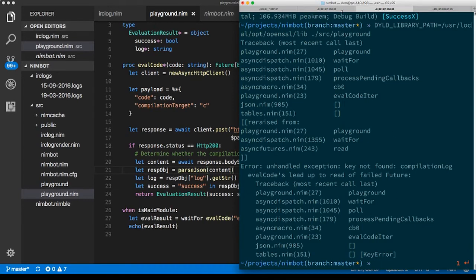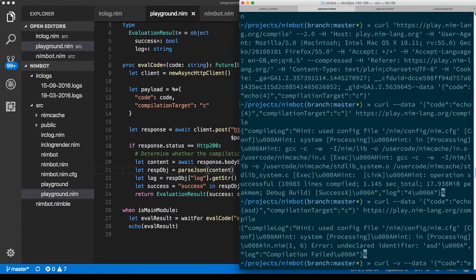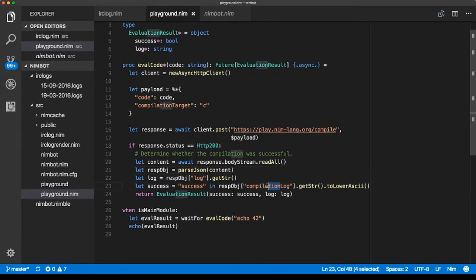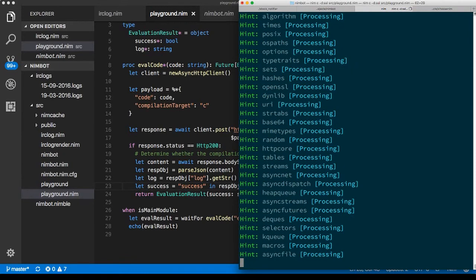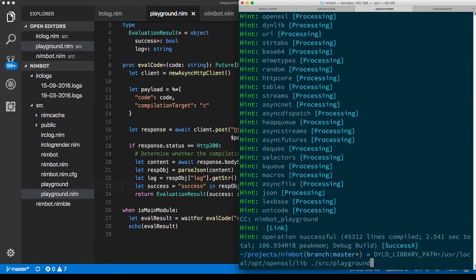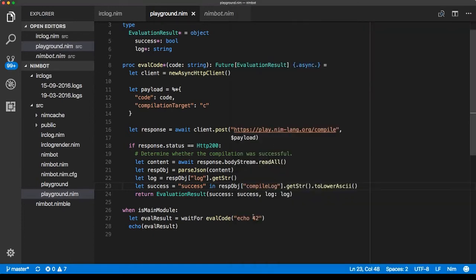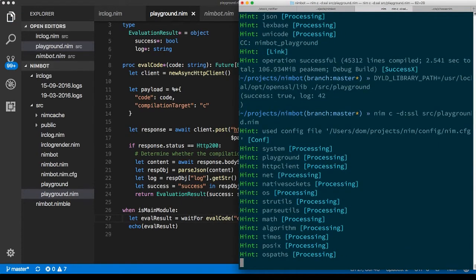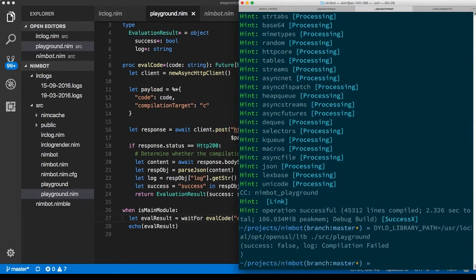Key not found: compilation log. Well, where is it? Compile log, not compilation log. Whoopsie daisy. Okay, now it should work. Yay, it works. Awesome. So if I try and do this, again, we have to recompile. If I try to do that, I will have success false, and the log is compilation failed.